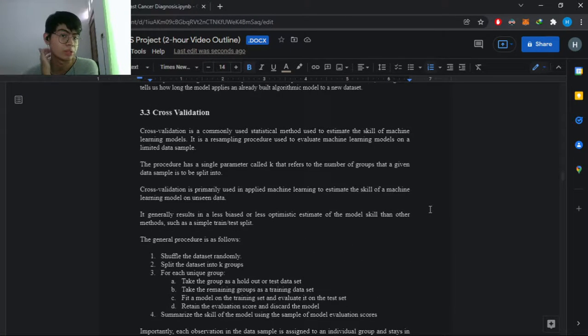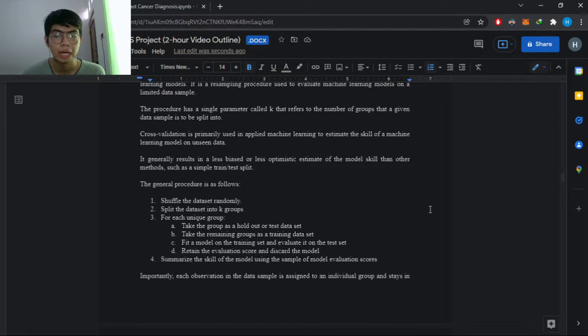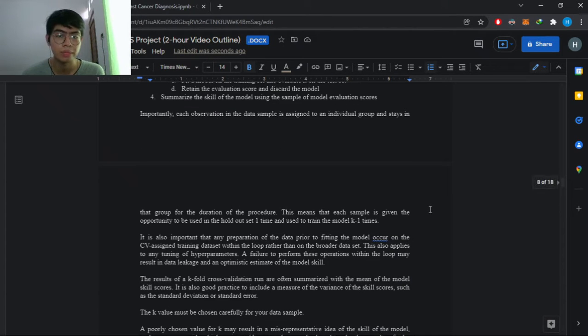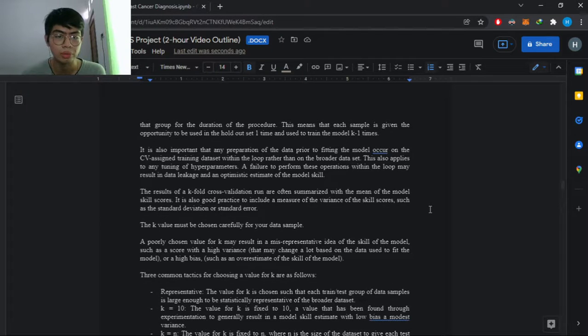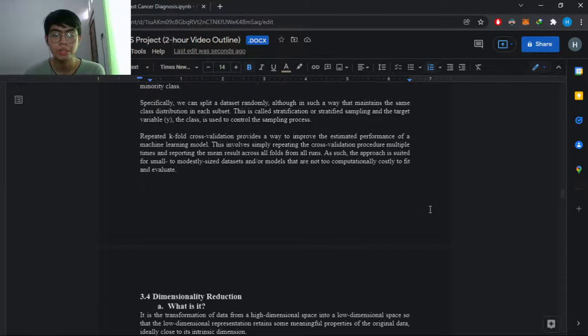I'm going to talk about cross validation, what it is, how it works, and the different types as well. We have stratified k-fold cross validation, and we have repeated k-fold cross validation as well.